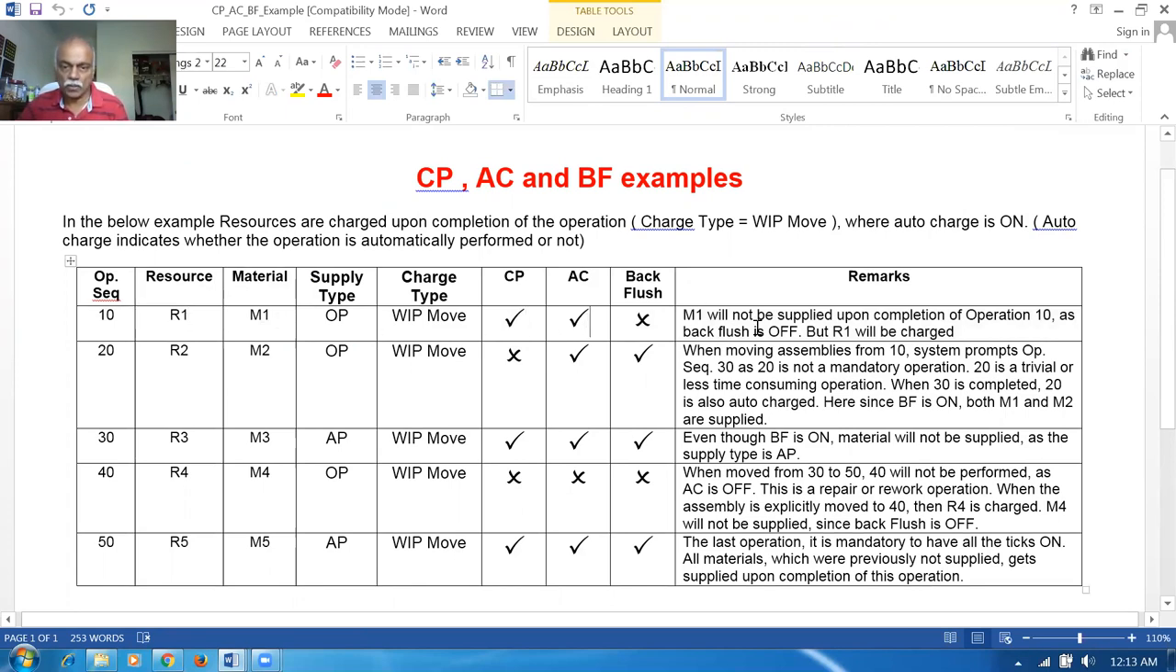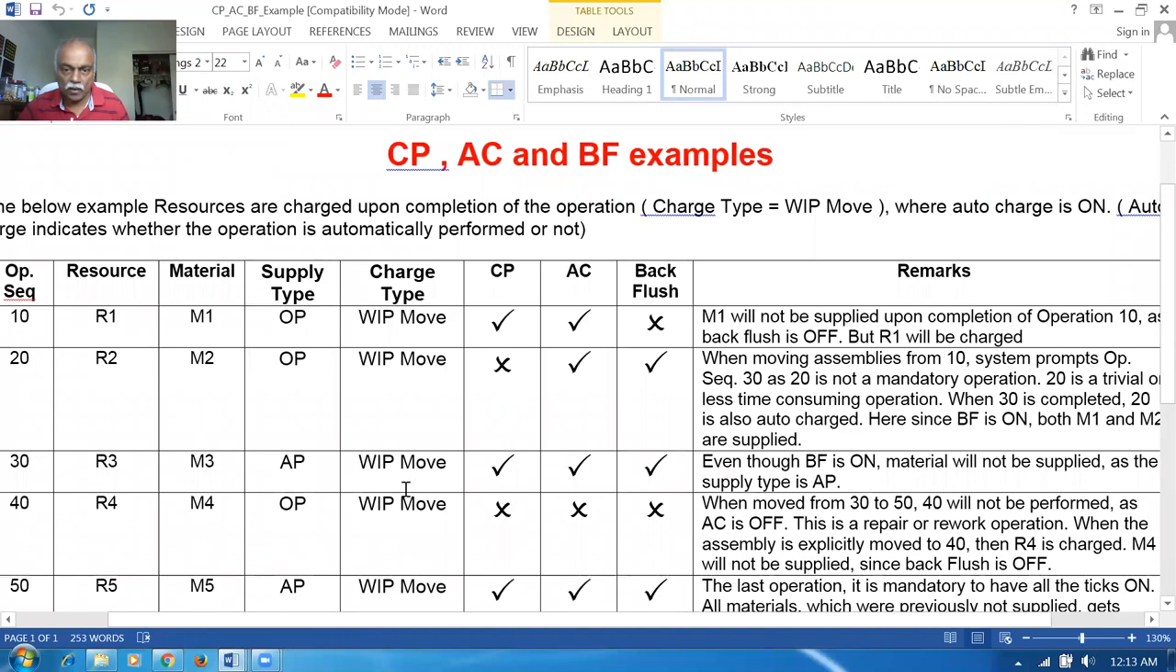In the first one, what happens? M1 will not be supplied upon completion of operation 10, because backflush is off, but the resource gets charged. Fine, but R1 is charged. Resources are charged and the materials are supplied to the job.